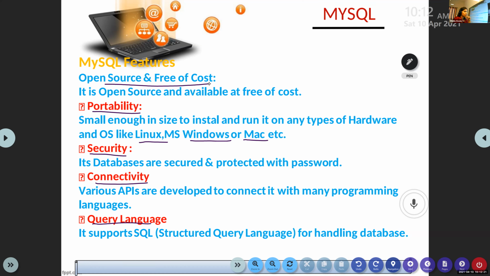So everyone who has a laptop or PC should download this MySQL. Just write down the points only because it is already there in your last year's notebook.